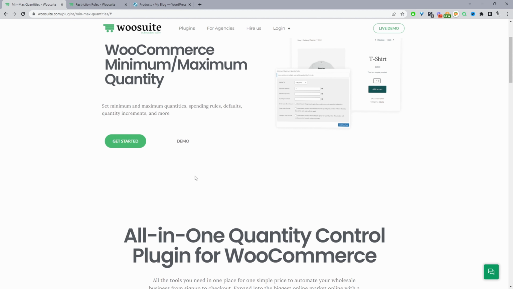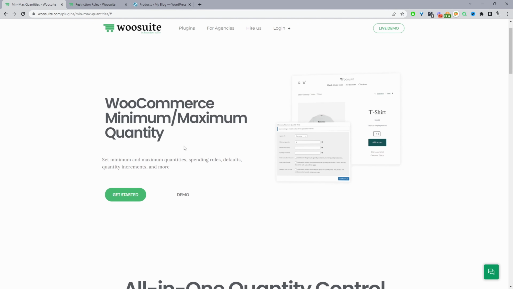So when we create our samples category, we're going to limit the amount of samples a customer can purchase from within that category. We're going to limit that to 4 quantities only, so a customer can only order 4 samples at a time. This is why we'll be using our Min Max Quantity Rules plugin. If you don't need that functionality, that's fine, just leave it. But if you do need it, head over to WooSuite.com and download the Min Max Quantity Rules plugin. I'll leave the link in the description below.